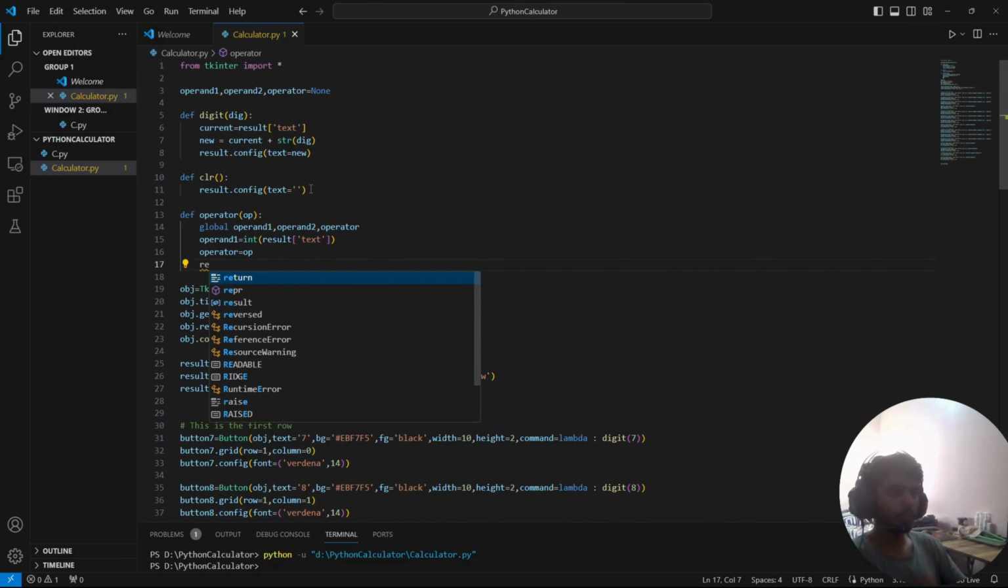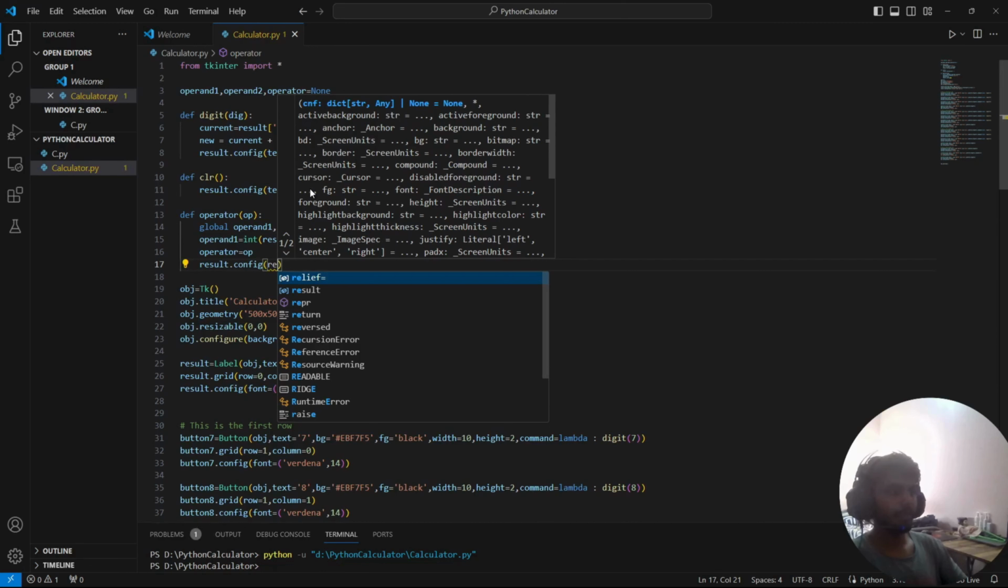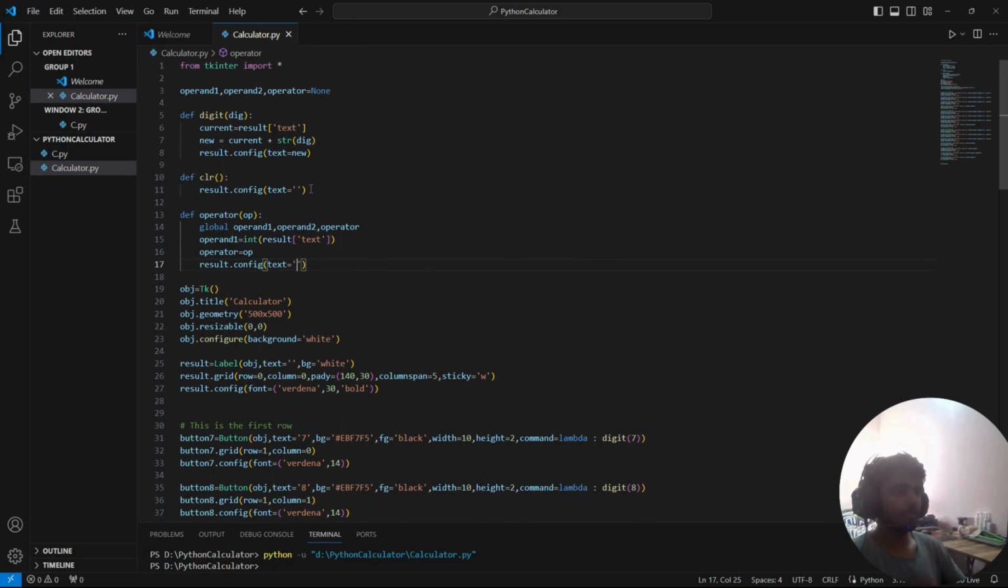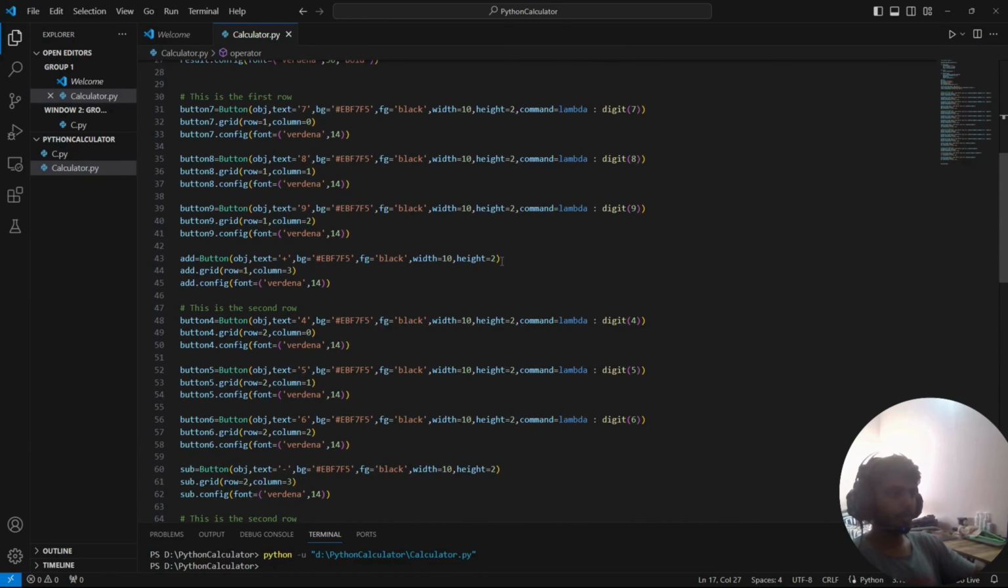And now we can just call the clear function, or we can say result.config with text as an empty string. You can do this, or you can call the clear function which we have already created, correct? So now this operator function is created. Now we want to call this function from our operator buttons, correct? So which operator? The addition is first.